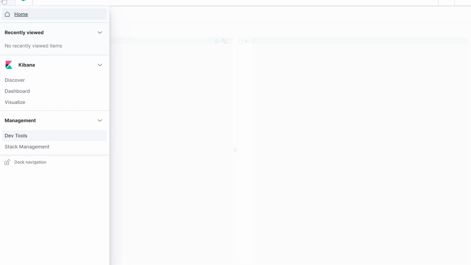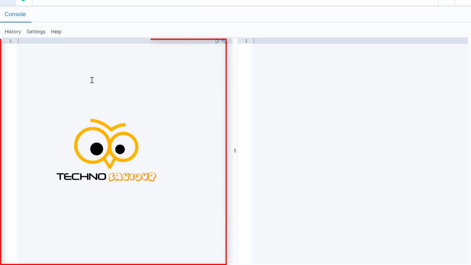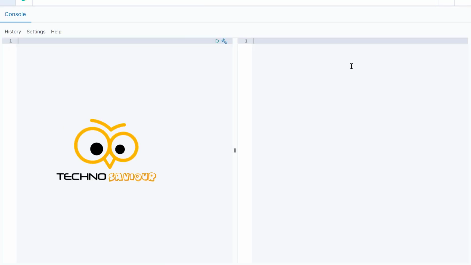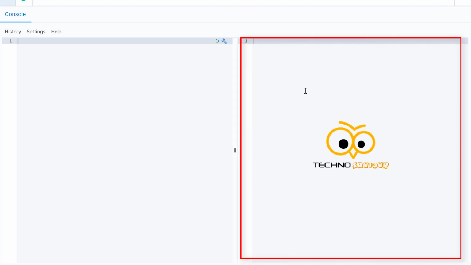So we can go to the dev console in Kibana by clicking on Dev Tools under management. In this part of the window we can write all our queries, and the query response will be displayed on the right hand side of the window. So let's get started with some basic queries.